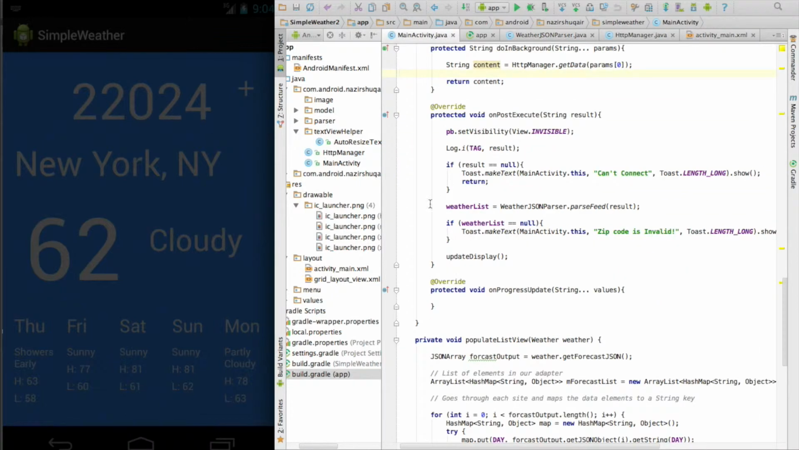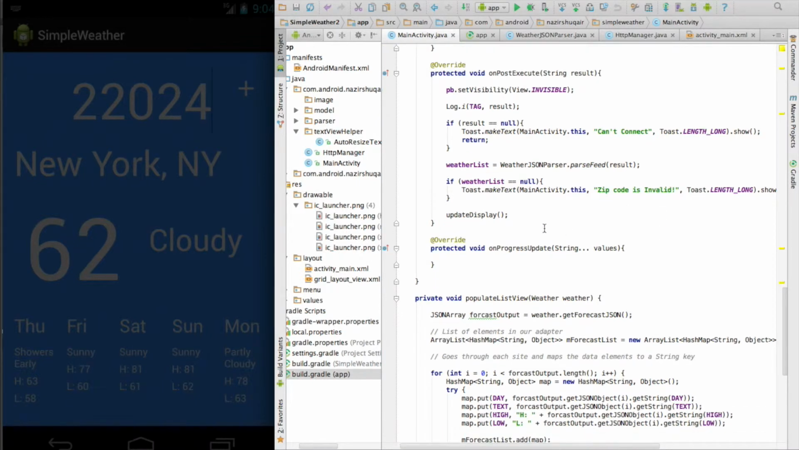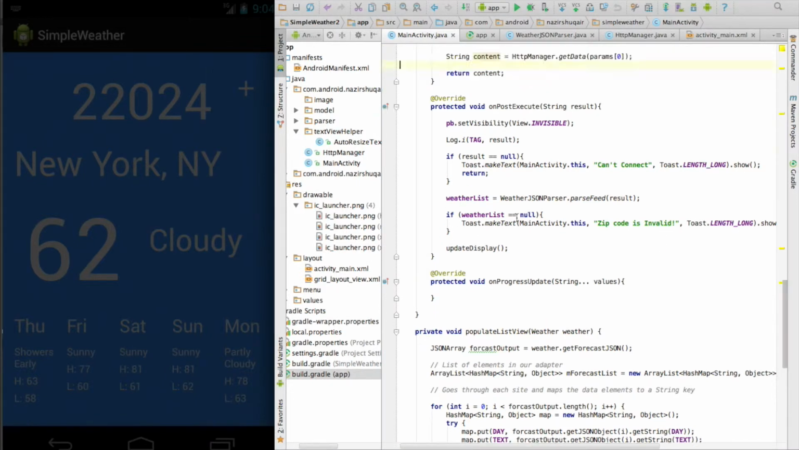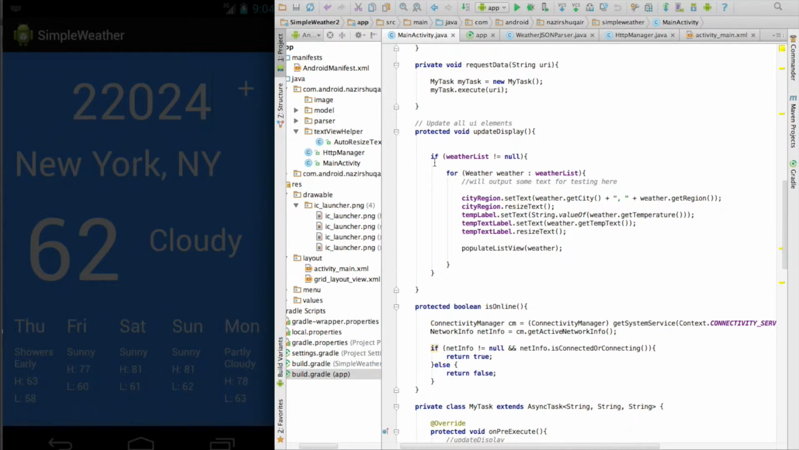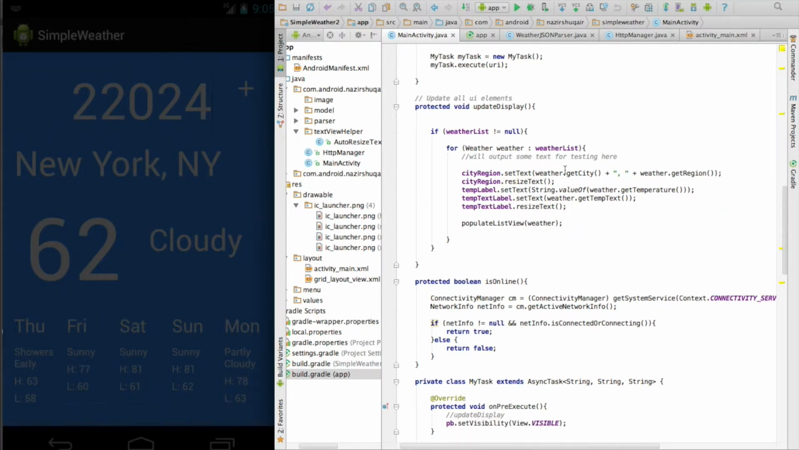If the weather list for that zip code returns null, that means it's an invalid zip code, and that will return that toast message. And then I call my updateDisplay method. Okay, so in the updateDisplay, I do a simple check to make sure the weather list is not null, and then assign the text based on the object variable to the label, and then call the populate list view and pass in the weather object.